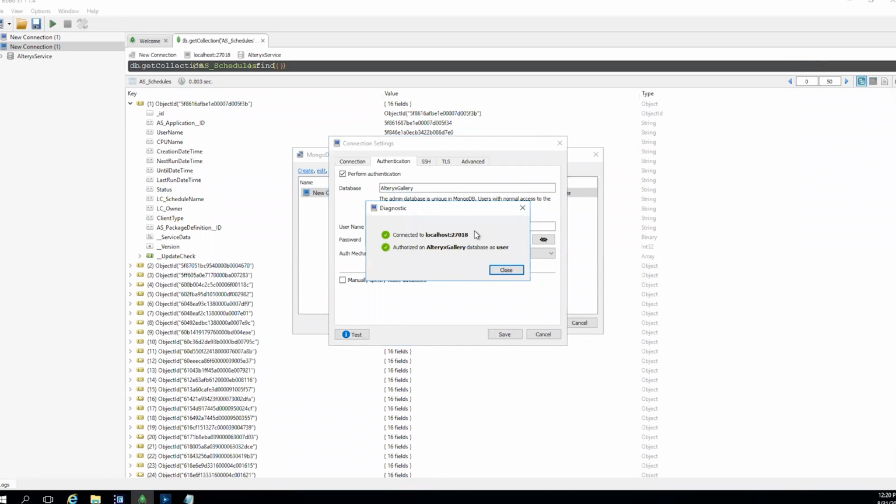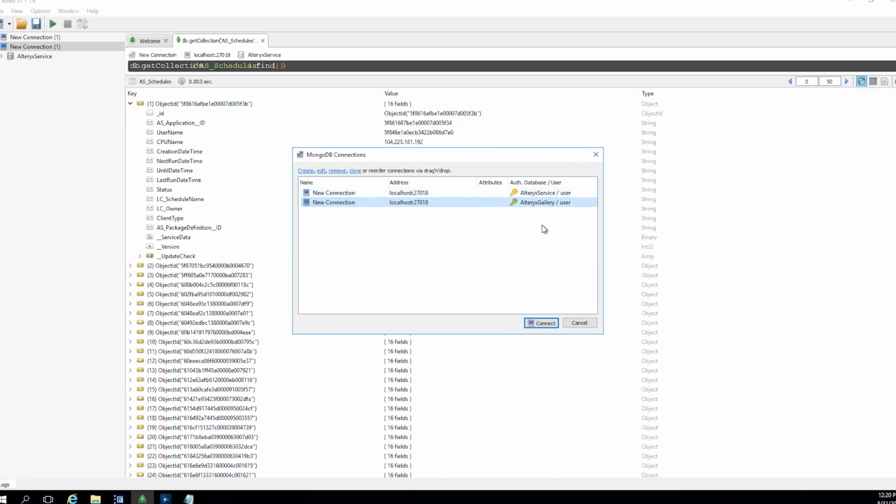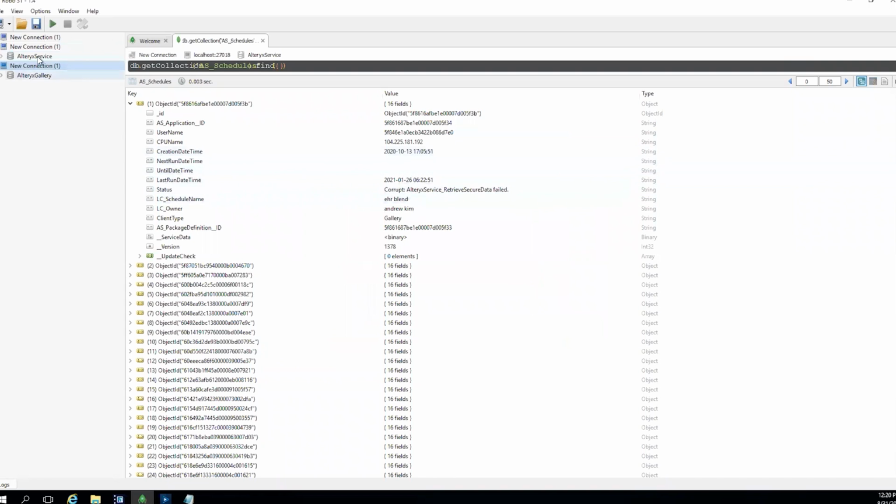We have connected successfully to that instance, and we're good on the Alteryx Gallery user. So we say close, we say save. Now I have two different connections. Notice the names of the connections are going to be here, Alteryx Service and Alteryx Gallery. So I say okay. So I've got two connections up. I've got one to Service and one to Gallery.